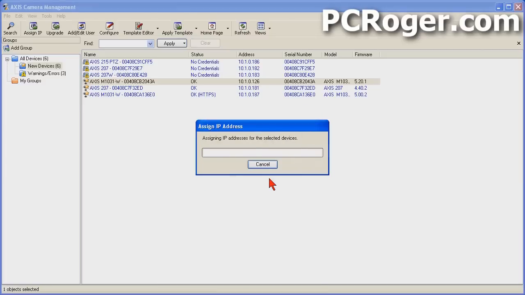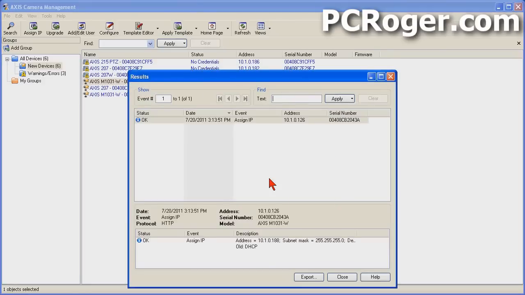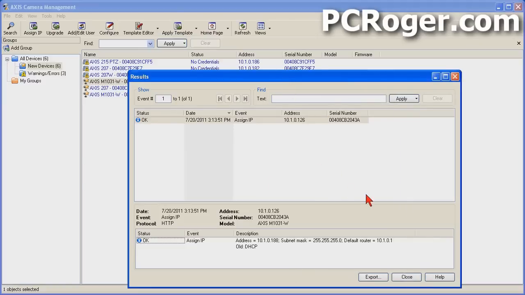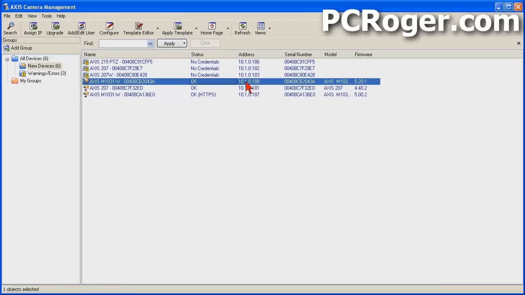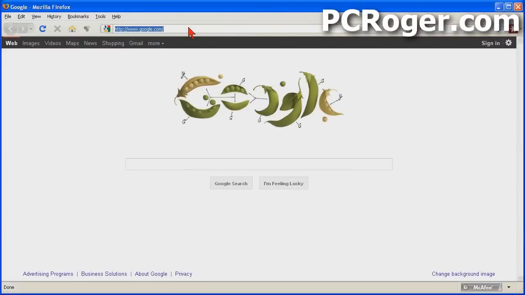Now this camera is a wireless or a wired camera. Personally, when making any configuration changes, and especially upgrading firmware, I prefer to plug it in with a cable and use the wired connection. And you can see here in the results, it has the address, subnet mask, and default router as being the new assignment, and it tells you the old assignment was DHCP. And that's it. You can now bring up a web browser and access that camera with the web browser if you choose. Put in the address in the address bar here.